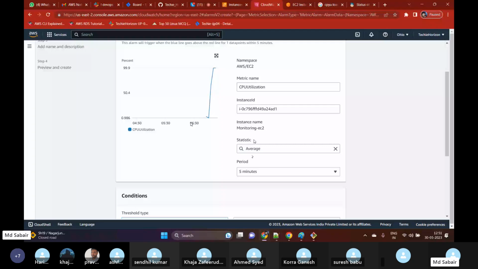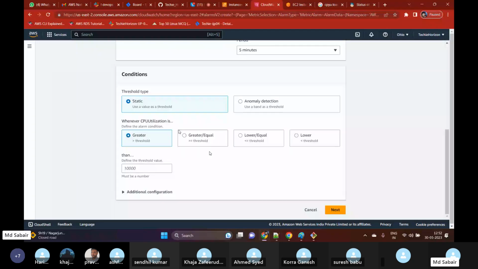Okay. Greater than threshold, when CPU utilization is greater than 70. Or greater than or equal to 70. Or lower than or equal to, lower than 70. So greater than or equal to 70. Click on next. So what should be the state? It should be the in alarm state, which means if it is crossing more than 70% of threshold, then an alarm needs to be created.